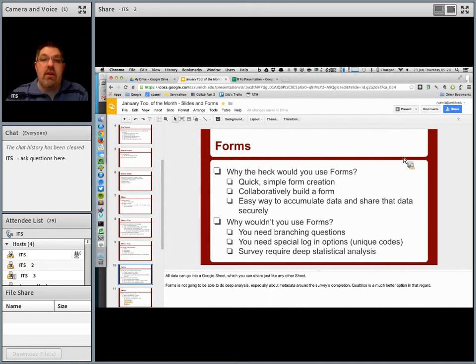First and foremost, it is a quick and simple way to create a form. It's available to everybody in the university, including the health system. You can restrict login to their UMISH accounts. You can record who came in and filled out the form and when, just by clicking a button. It's very easy to build a form and collect information, and it's all kind of point and click. You don't have to know a lot of code, or any code for that matter, to do these.